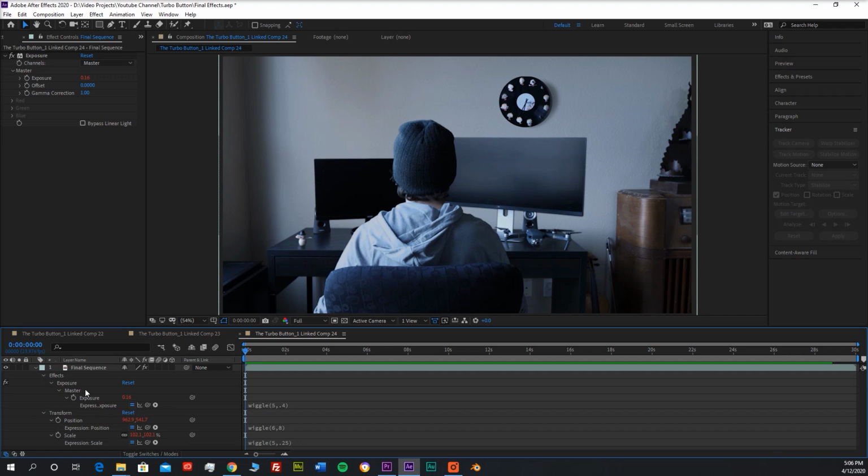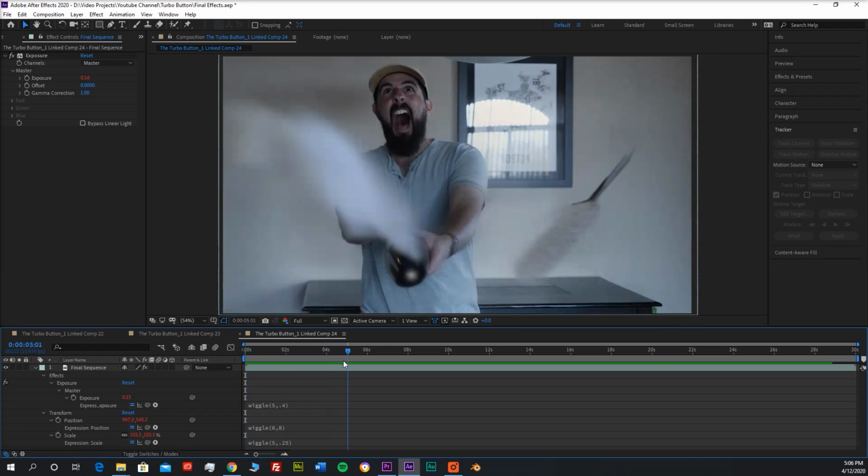So finally, what I did is I rendered out the finished effects sequence and I put it back into After Effects. And then I did a wiggle expression on the scale, the position, and an exposure effect to kind of make it look like it was a bit more chaotic.